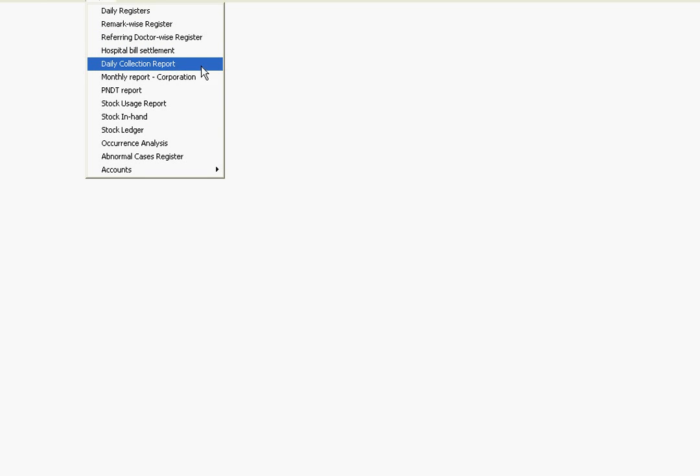Then you have daily collection reports, monthly reports, PNDT reports, stock usage report. Now the PNDT report is specifically for a diagnostic center. Stock usage report, stock in hand, and so on. Abnormal cases registered, as we just talked about, you will get a register here, all the list of patients. Occurrence analysis is how many patients of each investigation came, that for a specified period you can see here.